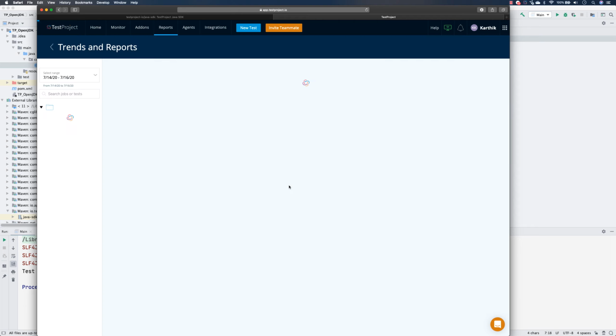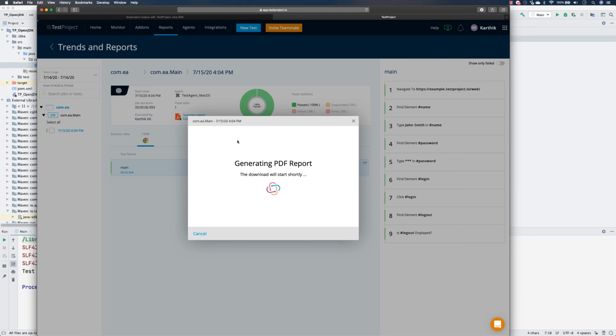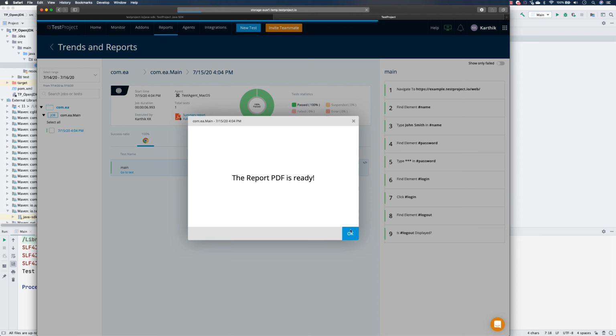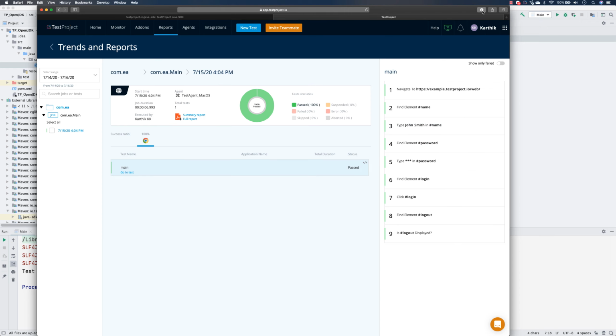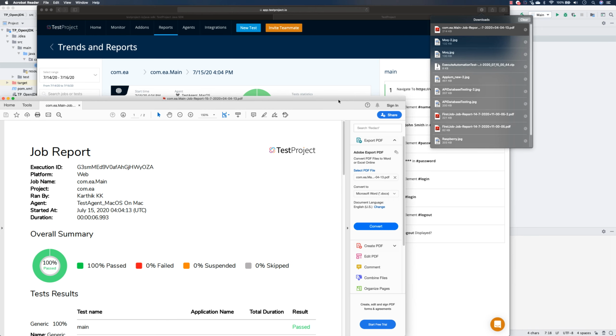So if I just click view report, you can see that the report has come through, which is all good. And you can see that it shows me the main method, and this is the test name. It eventually took that for me. And this is the project name, like com.ea.main. And now if I click the full report, you can see that it generates the PDF reports for me. It is ready now. And if I open the report, you can see that it generates a report as well.